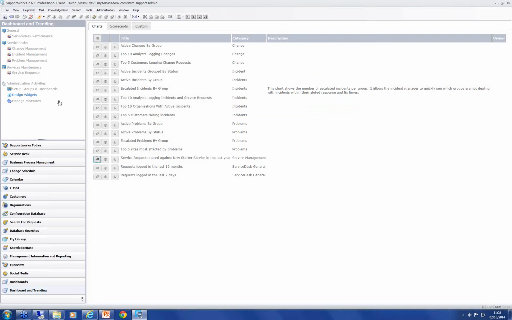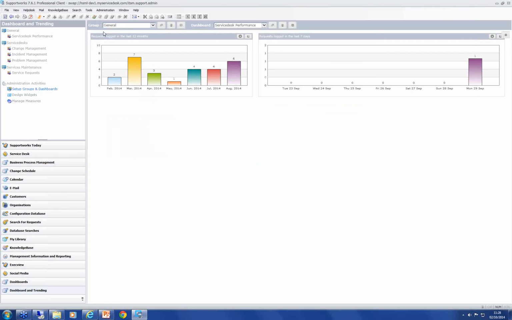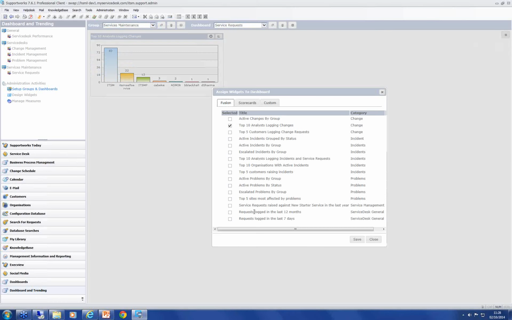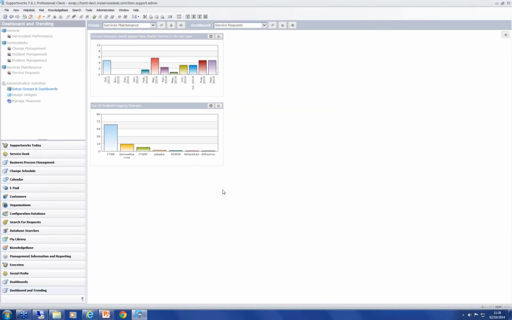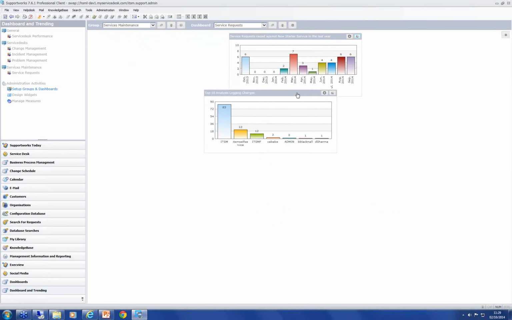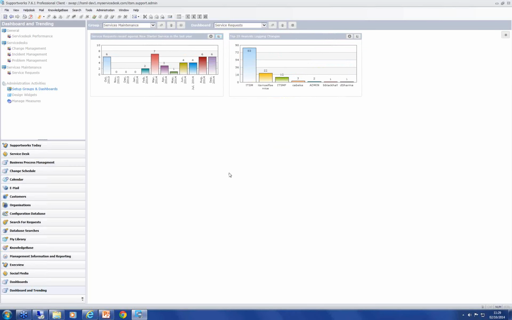But going back to dashboards, we still haven't associated this widget that we've created to this dashboard. So if I click on the group that I created, services maintenance, and I have on my dashboard service request, there's only one. I can click on the button on the right hand side and add the new widget that I just created. So if I simply just check that, click on save, I can see my chart right at the top. I can move that if I want. I probably want this one first. Looks better to me. So we have a dashboard ready.